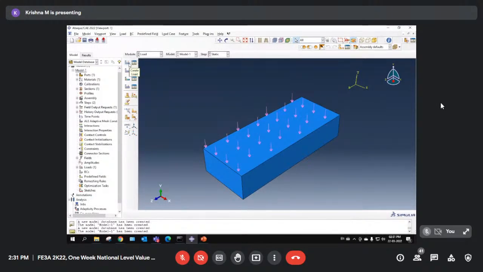Instead of creating the pressure like this, you might not want it on the entire area, you might want to give pressure only on a small area. That also you can do. How you can do that, I'll show you. Let me delete this one first. Here using the model tree, you can select the details. I'm going to delete this once again.